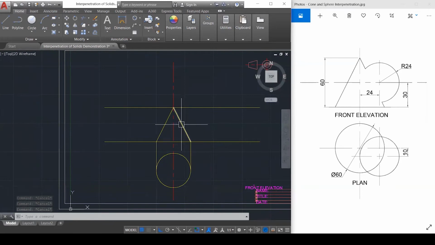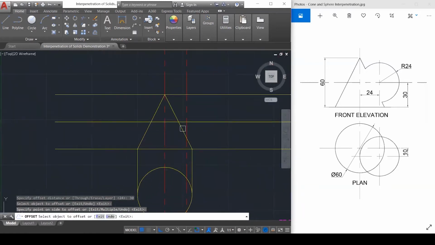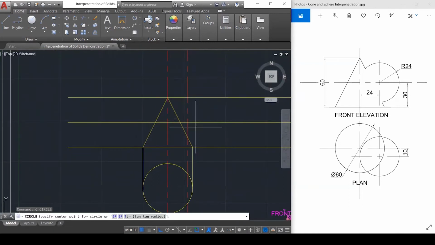Now I'm going to try to insert the sphere. But in order for us to do that, I need to offset from my center line some distance, 24 to the right hand side, and then offset up 30 from the base. So that gives us our point right here.